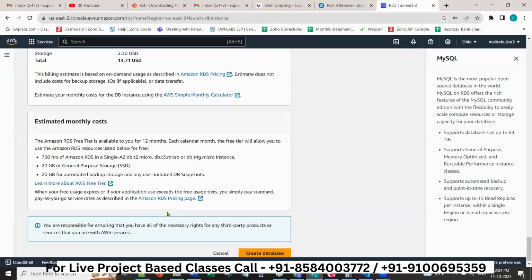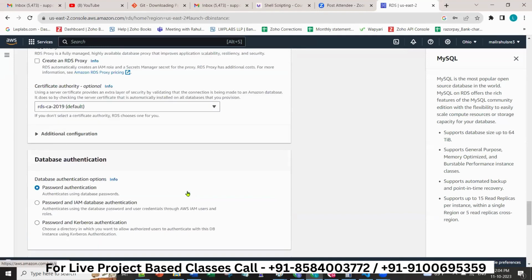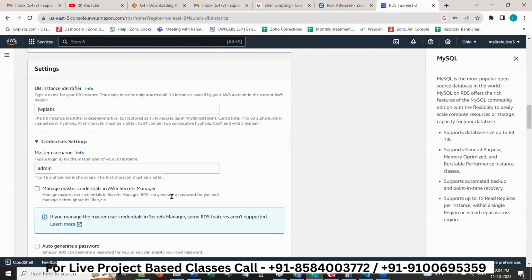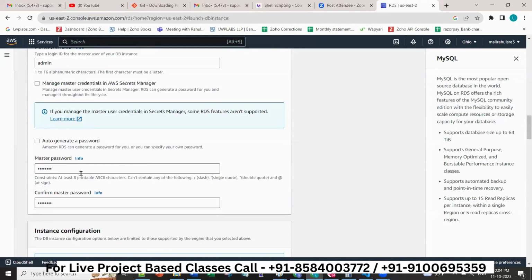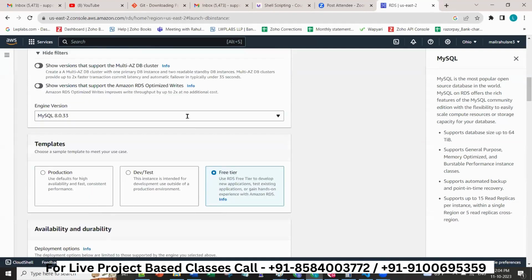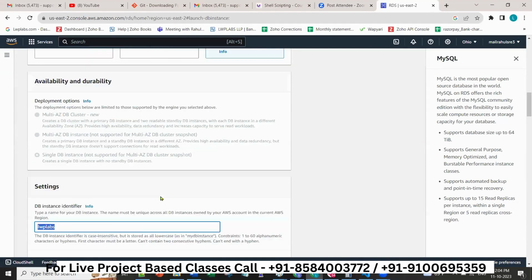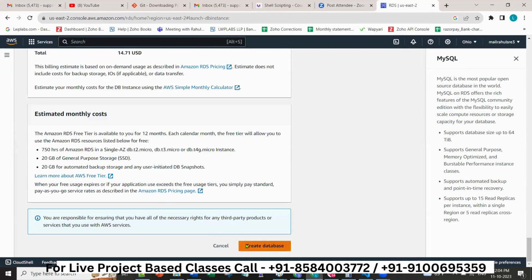Okay, that's it. So what you have to do in this whole thing, you just need to give this database identifier name, password, and free tier. Except that, everything default. Go down and create database.